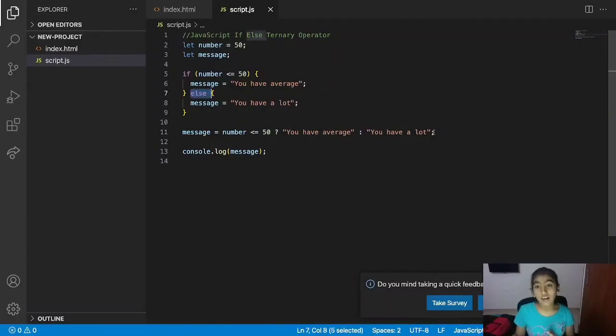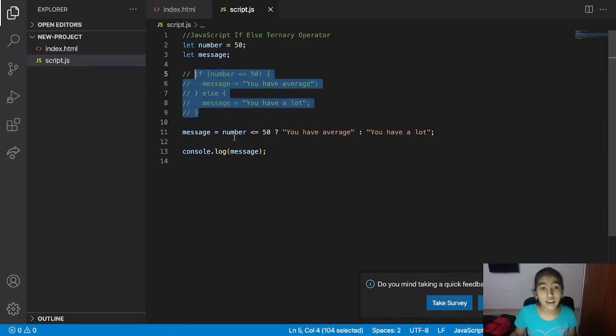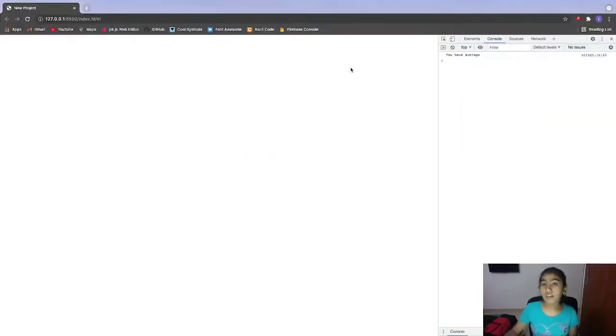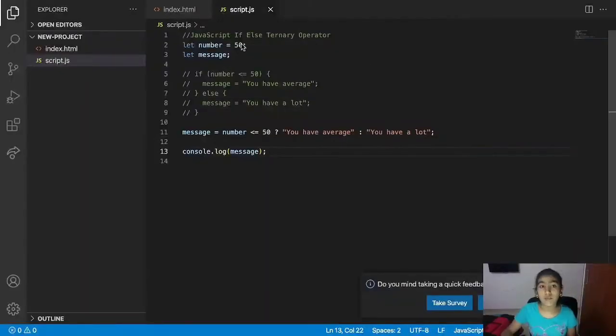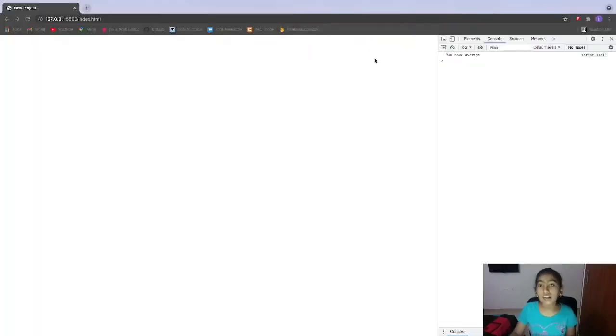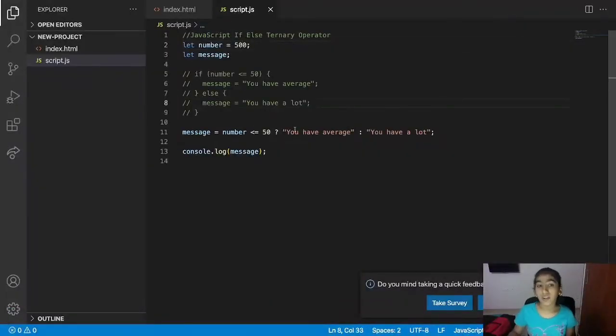Instead of writing it like that, by the way, in the if-else statement I have written message two times, and here we can simplify it and write it just once. Now you can clearly see it works fine. If I comment this out and still print, it says you have average because the number is 50. Now if I say 500, it still says you have a lot, and that's amazing because it works fine.